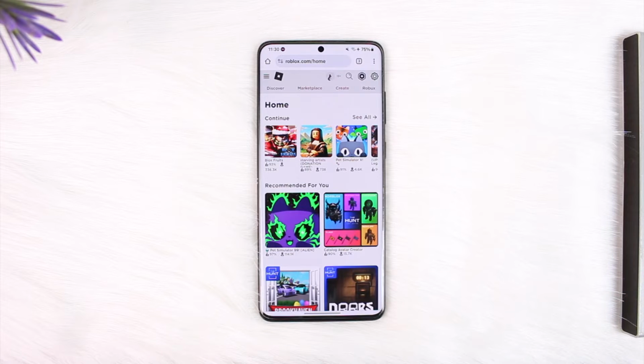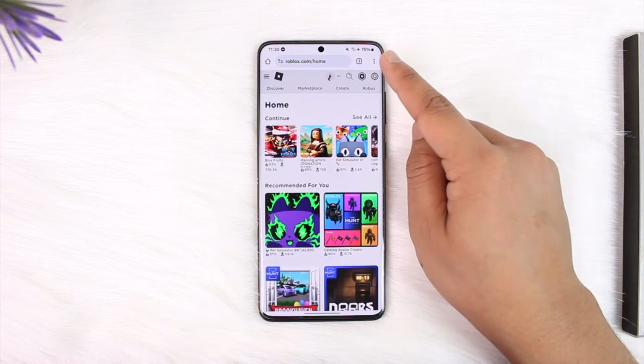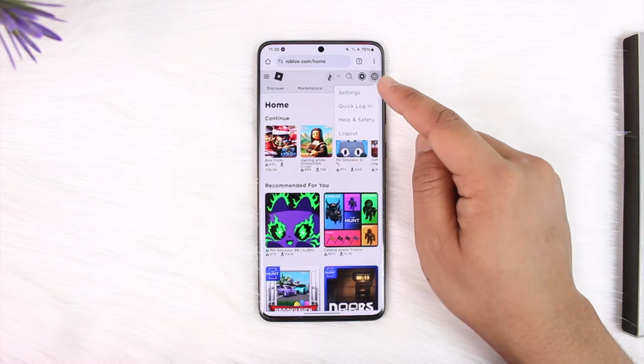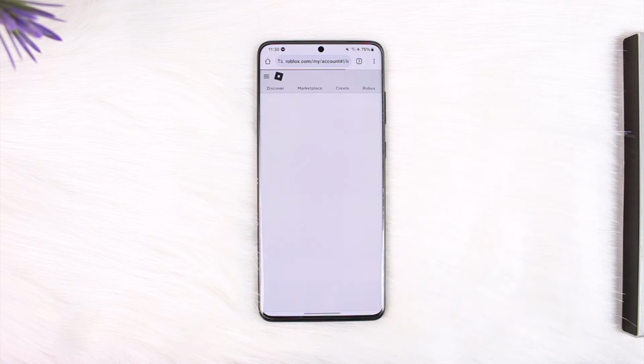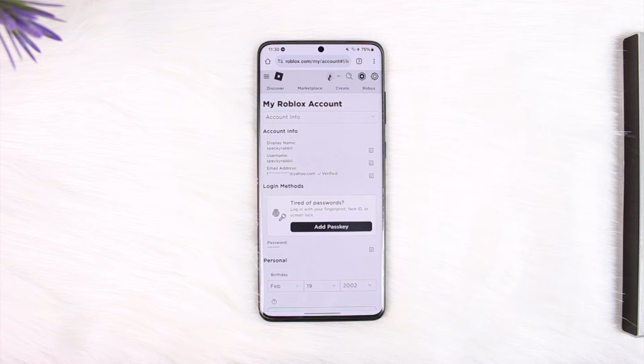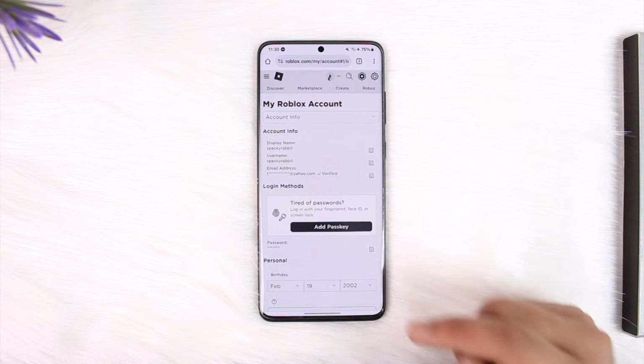Once you go to roblox.com and you log into your account, tap on the gear icon from the top right hand side of the screen, then just tap on the settings option that you can find here. Then once you tap on the settings option, again you will see this type of interface here, right?